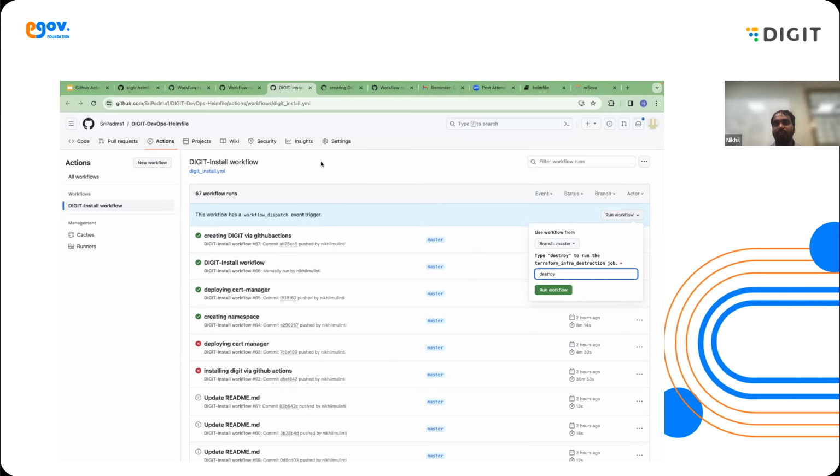So you can have Digit installed in very few minutes, make use of it, and then terminate it whenever you want. That is one of the main advantages of using GitHub Actions for installing Digit, and going forward for managing Digit as well.